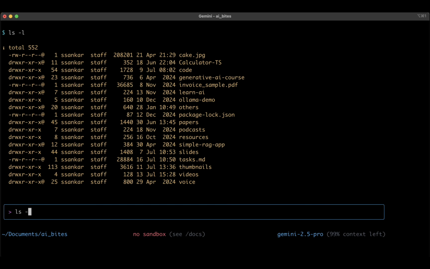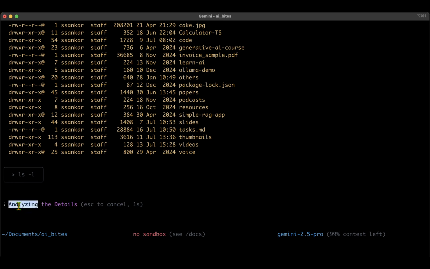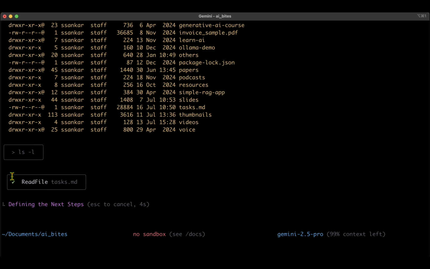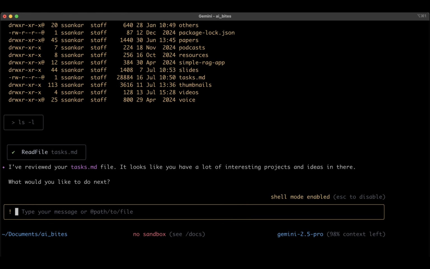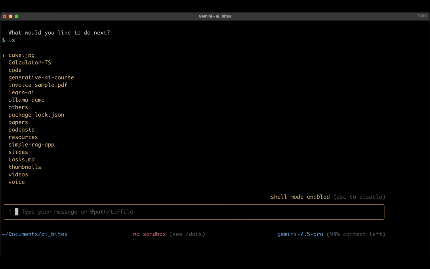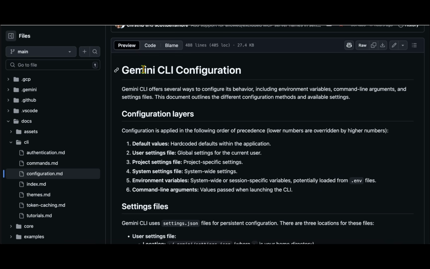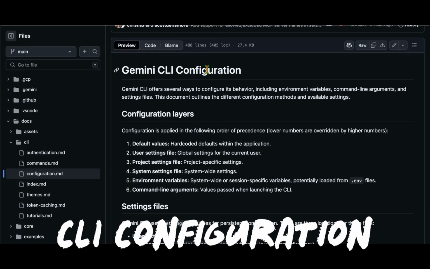For example, if I do ls -l, it will start thinking. It says it's analyzing details. And so quickly switching to the terminal mode is quite handy. But if I do an exclamation mark and then ls, then it's going to list all the files that are available. Now let's move on to how we can do Gemini CLI configuration.